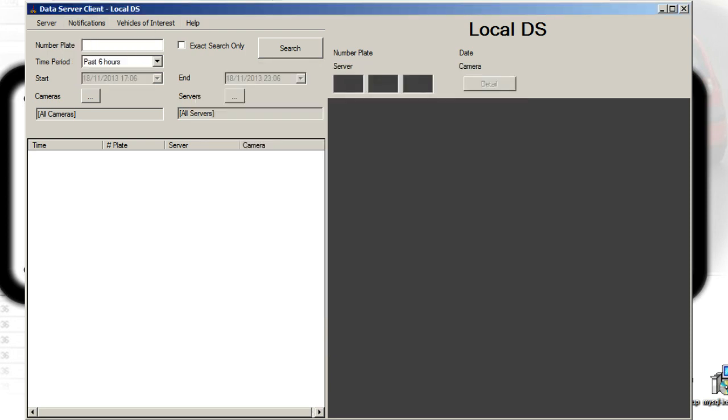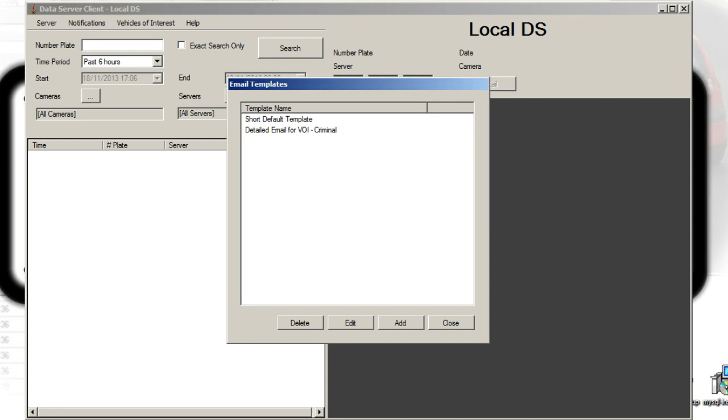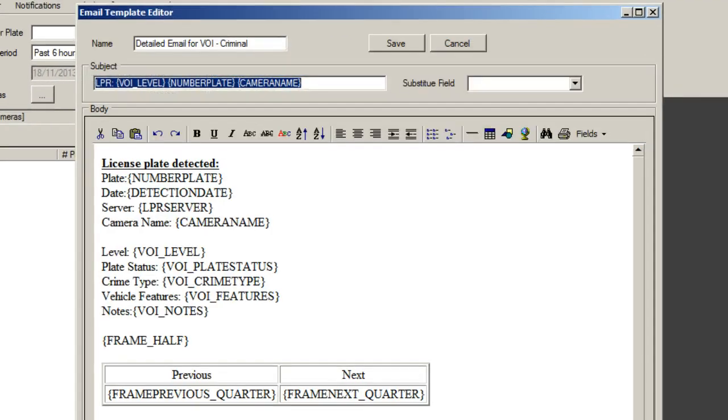When sending out mails using the email notifications, you can specify which template to use, and by default there are two templates that are created, and we can edit these templates to be able to give a custom email. So for instance, this is the template for the email that will be sent out when a vehicle of interest is detected and there is some criminal activity associated with that vehicle.